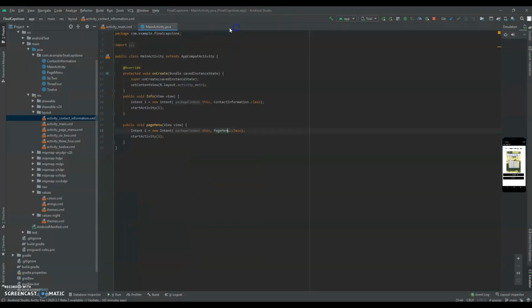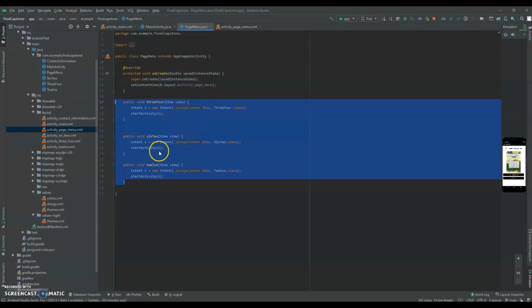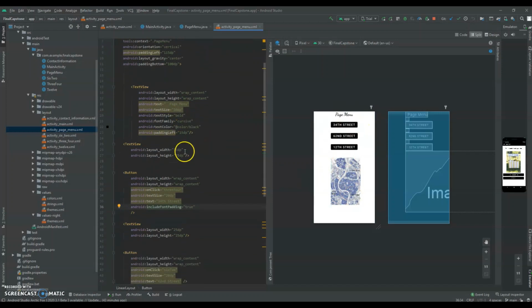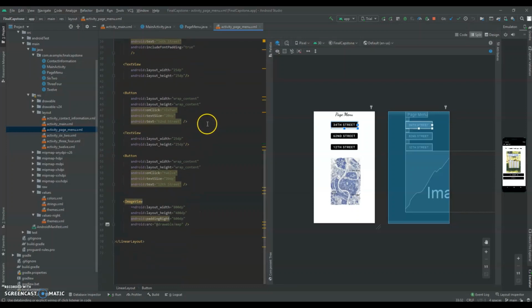We'll accept that. Then I'm going to show the page menu, Java, and XML. So as you can see in the page menu, I have methods for the 3, 4, 6, 2, and 12 buttons to be able to go to the respective pages. And then in here, you can see the 34th Street, 62nd Street, and 12th buttons that go to the pages. And I have an image, the map again, right there, so if they didn't go to the contact information, they can see it there. And a nice reminder on what button you want to click, where it's at. So I have a nice title. I have the buttons with the on click calling their methods, and yeah, that's the page menu.